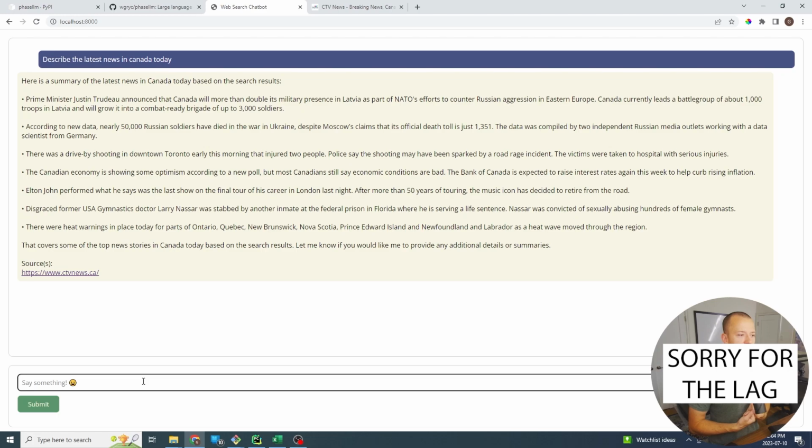So here we go. Here's a summary of the latest news in Canada today based on the search results. And we've got Prime Minister Trudeau announced that Canada will more than double its military presence in Latvia. And a few other things. I'm not going to go through them all, but the most important part is that we can check the source. So we see the source here is ctvnews.ca. So let's click into it and see if we can find any of those things referenced.